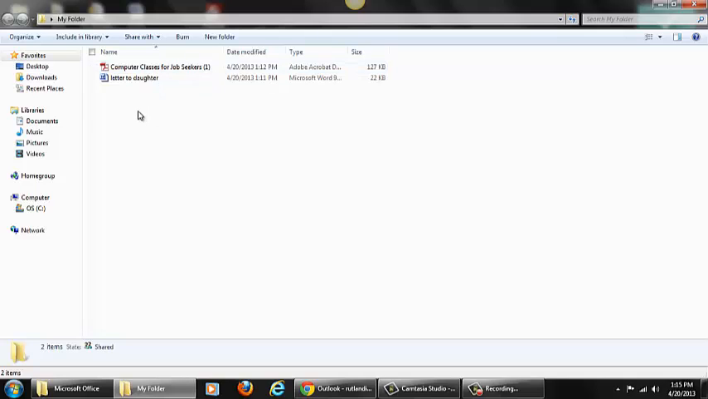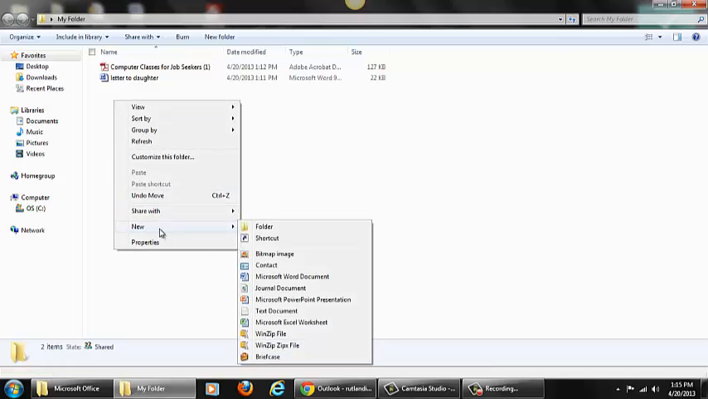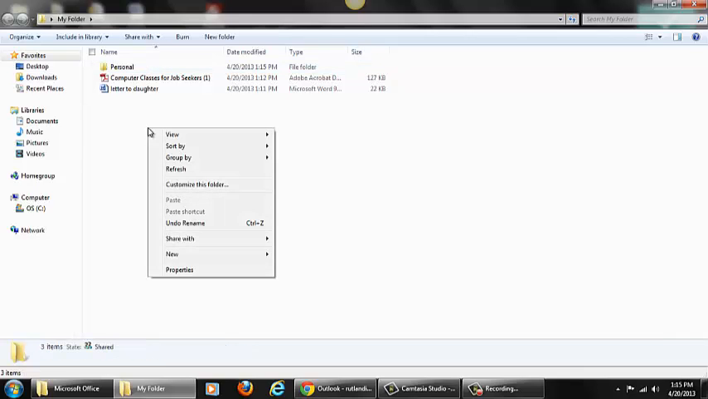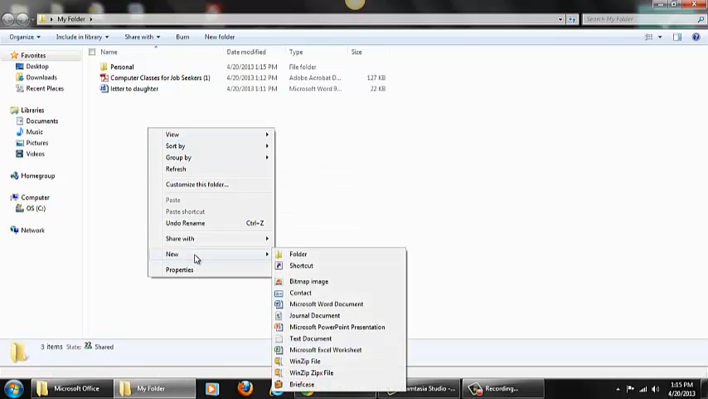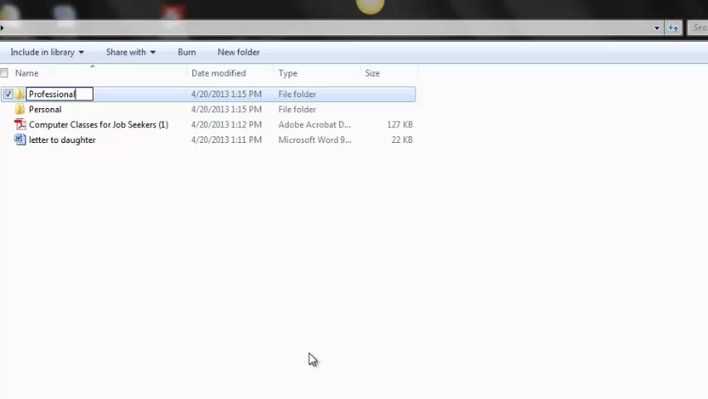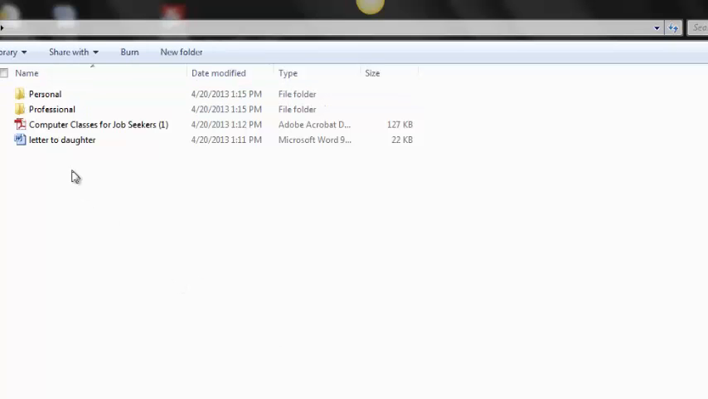Now you want to further organize your folder that you have created on your desktop. You would do the same thing that you did on the desktop. You right click, and then you go down to New, go to Folder, and we are going to call this Personal because this is just your personal documents. Now you want to make another folder for professional documents. Go down, right click, go down to New, click Folder, and click Professional. Now we have a personal folder and a professional folder.